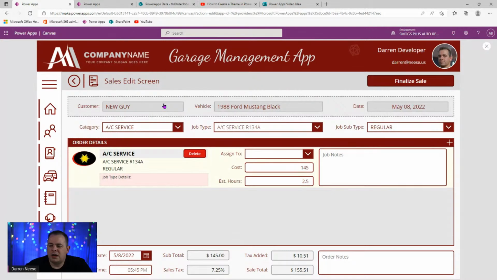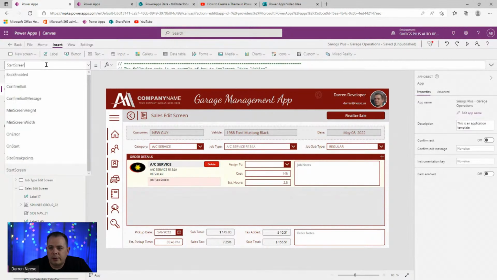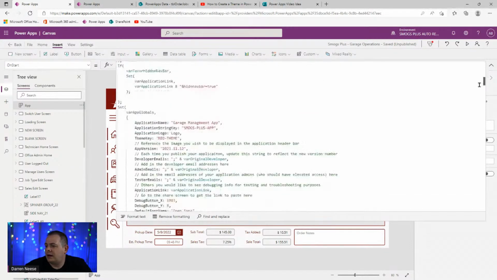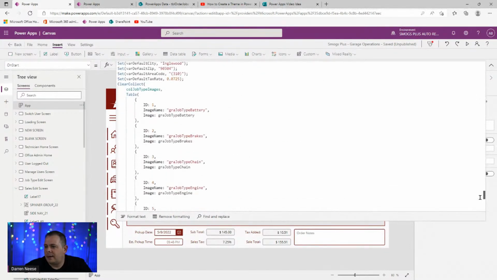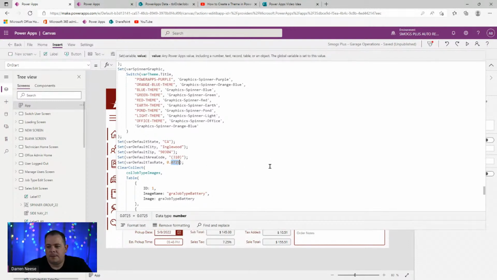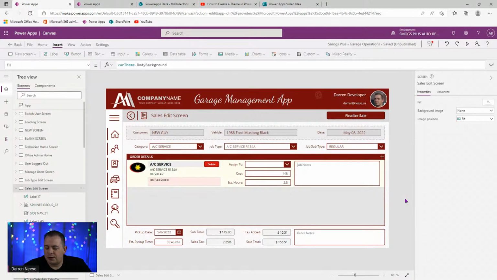So if you guys remember a previous video, I set up a variable over here in the app on start. And if you look there, I've got a lot of default values set up. In one of the videos that we did together, we have the default state set to California, the default city to Inglewood. Here's the default zip. There's the default area code. And here is the default tax rate. Okay. So we need to create ourselves a little table. And you know what else I'd like to do is we'll probably create a SharePoint list, a very simple SharePoint list.